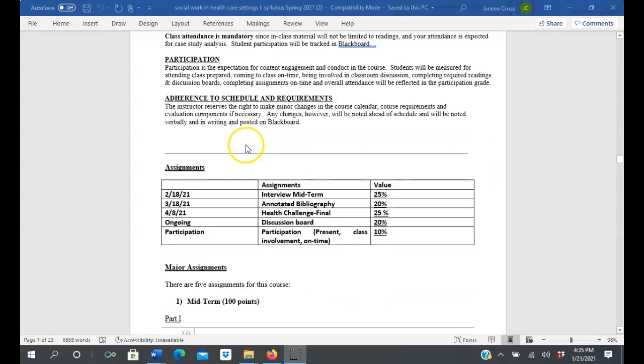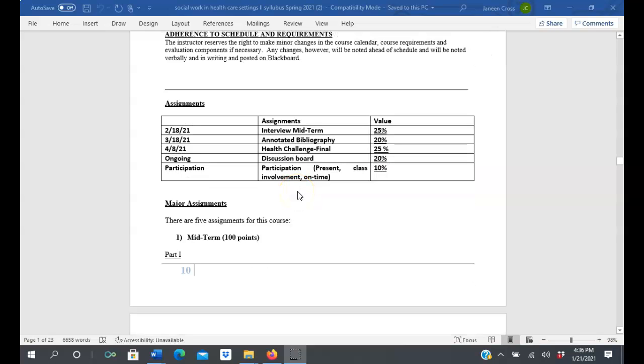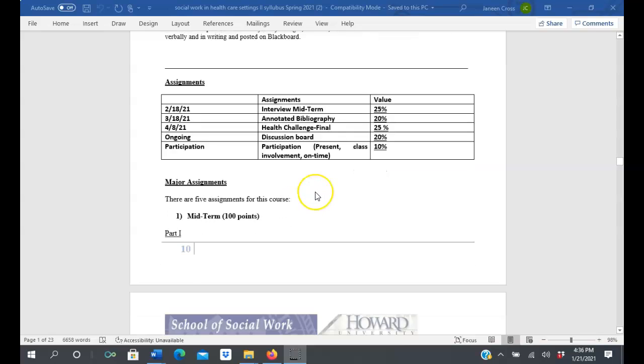Here are the main assignments for this course. February 18th, the interview midterm assignment is due and it's worth 25% of your grade. On March 18th to 21st, the annotated bibliography is due, and that's 20% of your grade. On April 8th, the health challenge final paper will be due, and that's 25% of your grade. Discussion boards are 20%, and participation is 10% of your grade. Please be advised that I will be uploading separate videos for these assignments, going over those assignments in detail. And this overview is just the key elements that are in your syllabus.